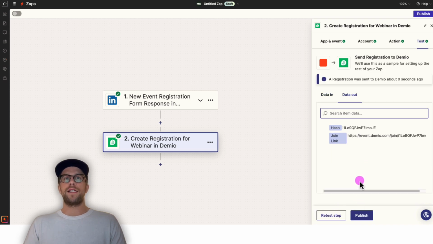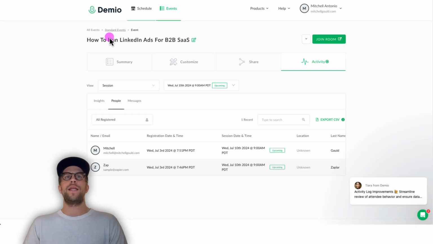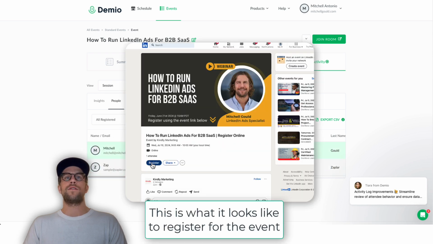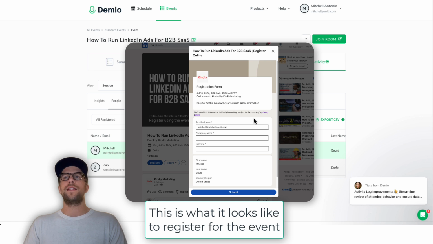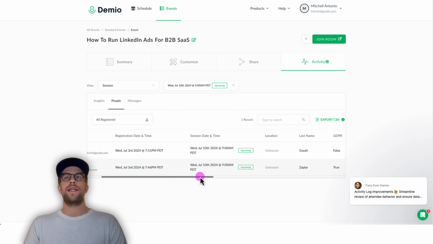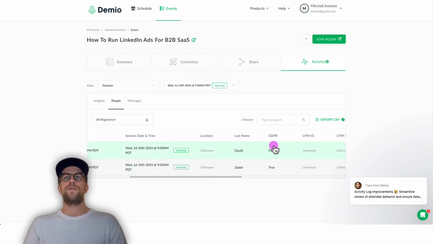So that's set up. Next, we're going to test it to make sure that this automation is working. We'll click Publish and then I'll go back into Demio, and we can see for this event that's connected with LinkedIn, we actually have the Zapier test lead that came through. That's one way to verify it, just using that Zapier test lead. I also submitted a test lead from a different LinkedIn account I have, and you can see that the details came in. It has my first name and email. It also has my last name here. And it says false for GDPR since I didn't select that option on the form.